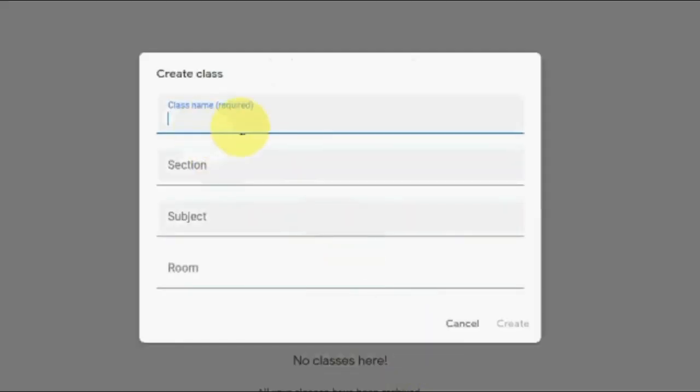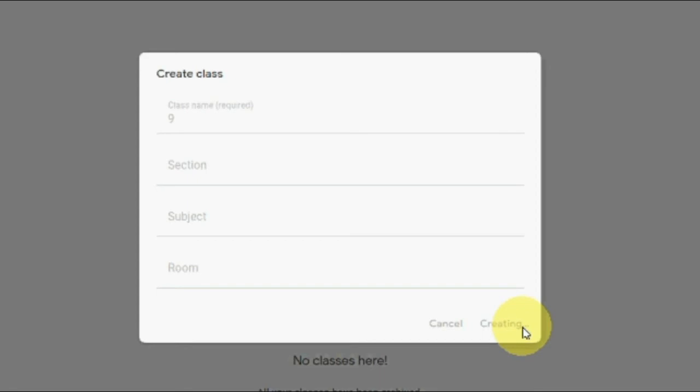and now I give here one class like class 9, and if you want to give here a section, you can give here section ABC, or if you are going to create for one particular subject, give here subject, and if you want to separate one room number 1, 2, 3 ABCD, you can give here also. But now I'm just giving here 9 and click on this create. Now it is on the process of creating class 9.